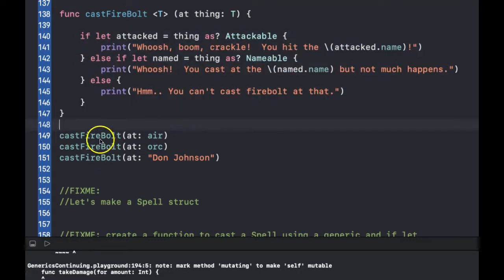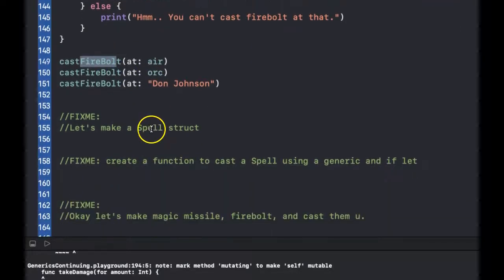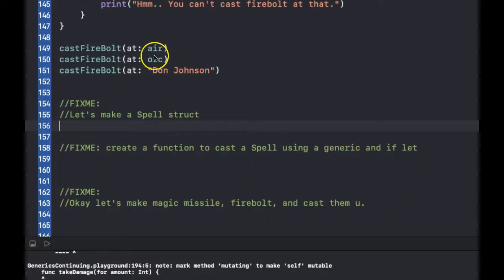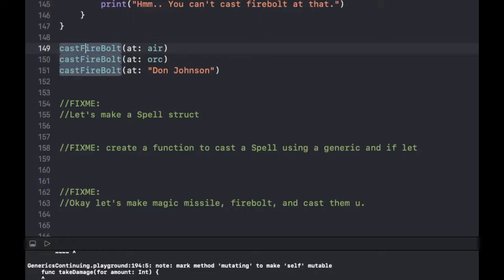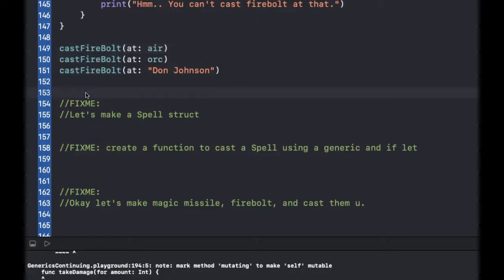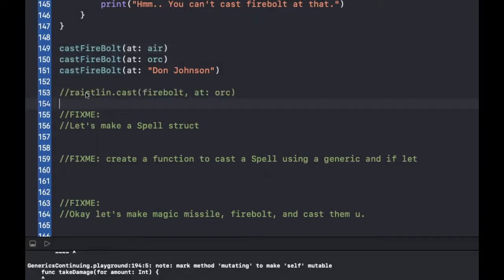But then I thought, well, what if I want to cast something other than Firebolt? And I took this whole example a whole lot further. So the first thing I wanted to make then is, ultimately, I'd like my function to look like this. I think the function should eventually look like this: spellcaster.cast(Firebolt, at: orc). I think this is expressive and simple, reads well. That's what I want it to look like.